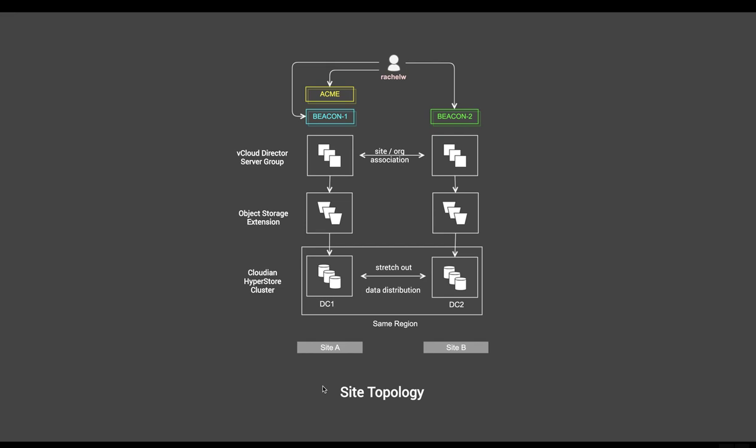We assume that there are two sites installed. For each site, there's a VCD server, Object Storage extension middleware, and the Cloudian HyperStore cluster installed. And the two sites are associated together. And for the Cloudian HyperStore, two clusters are grouped together as a single region, while each one is a DC within the region. And we configure data distribution across two DCs on Cloudian HyperStore.